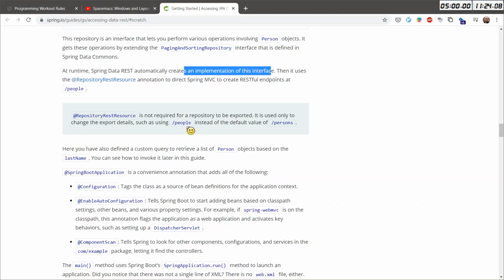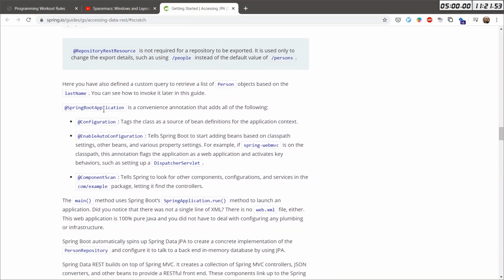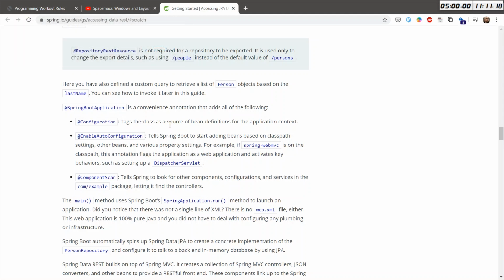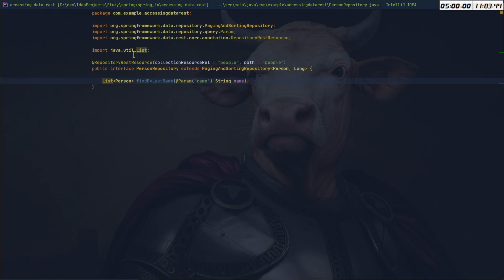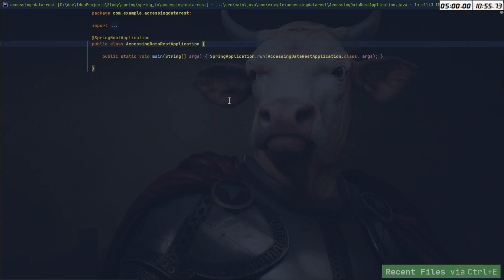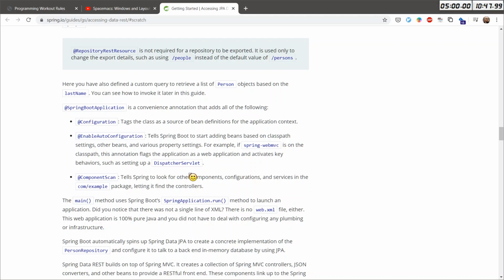I still don't understand. There's a Spring Boot application. Oh, I read this. This is the combination of multiple things. Takes a class resource as a resource for bean definitions for the application context. Okay, so this is not the Spring Boot application. This is repository resource. This is the Spring Boot application over here. So this one. That's the magic.